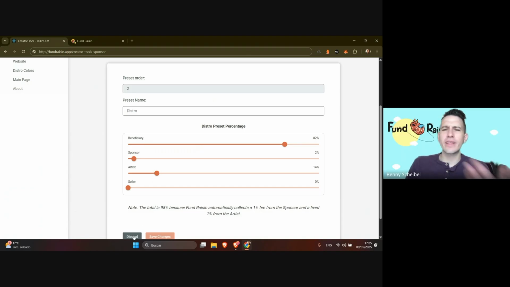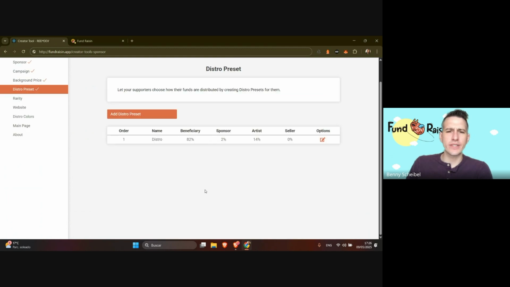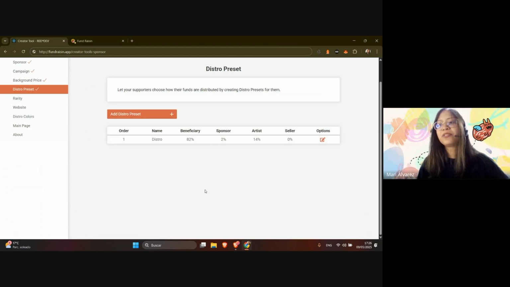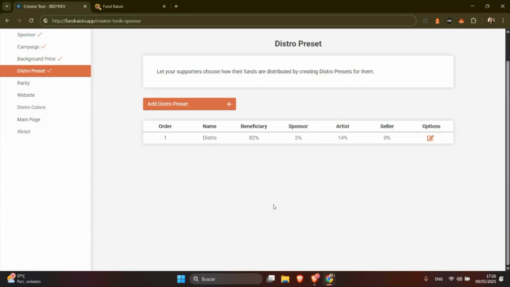And what if I want to give my supporters additional choices about how their donations are split? You can create up to 6 distro presets, each with different splits between beneficiary, sponsor, and artist, so you can give your supporters a lot of flexibility.